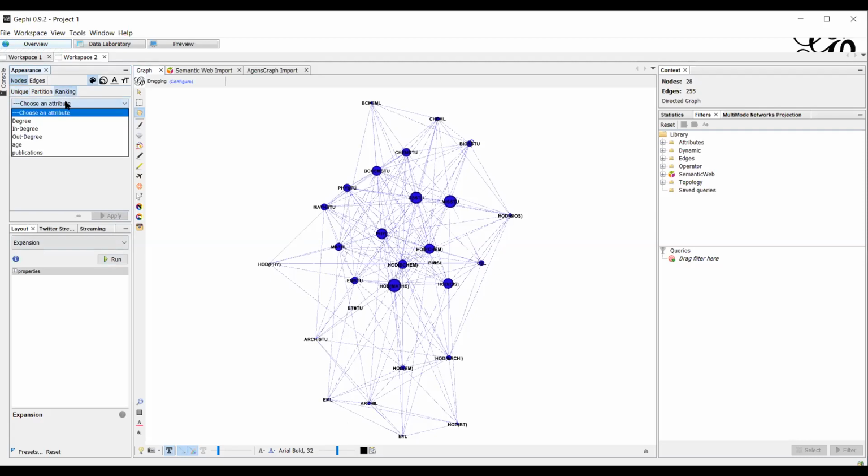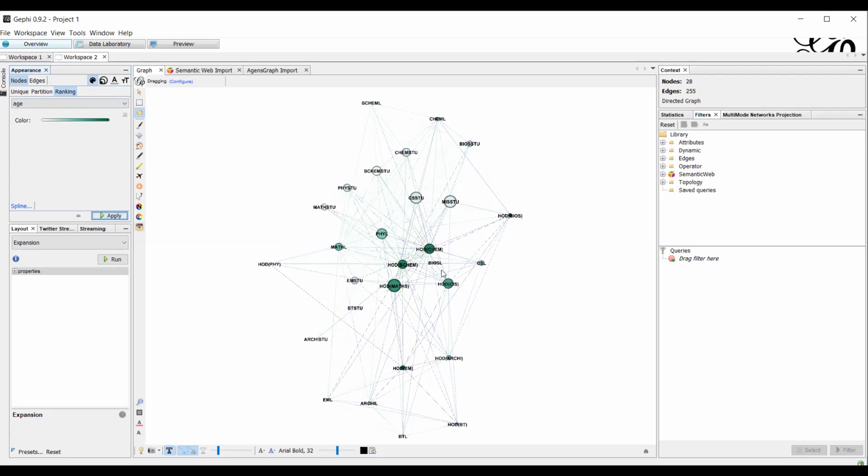And remember the data we brought in just now, earlier we didn't have age because it was not brought into Gephi, but now we have age based on the node label list that we brought in now. So we have age, so we can decide to color by age. And so we can see what has happened here.